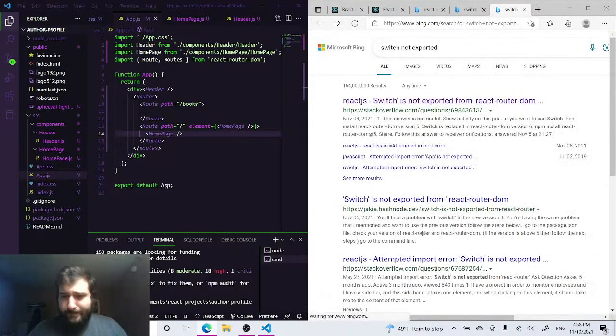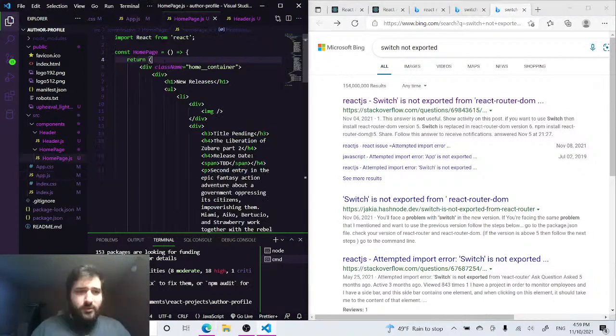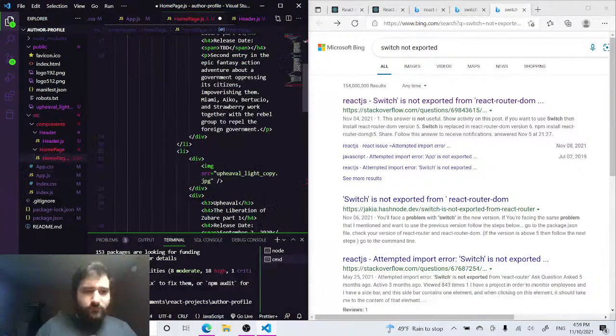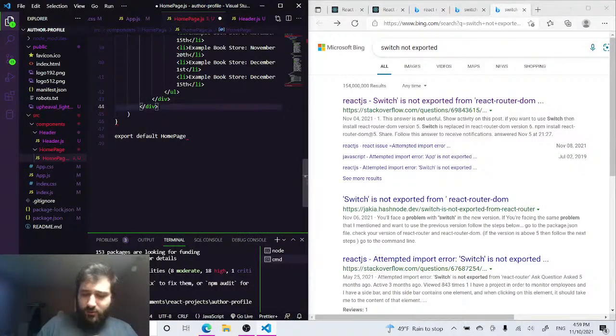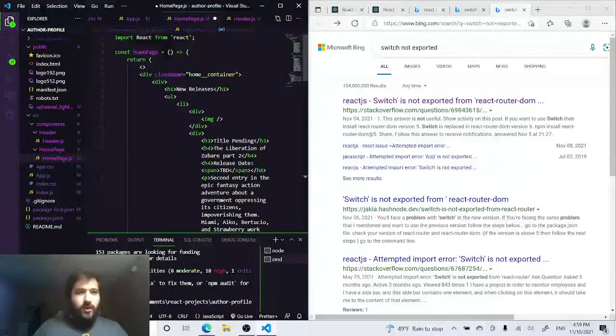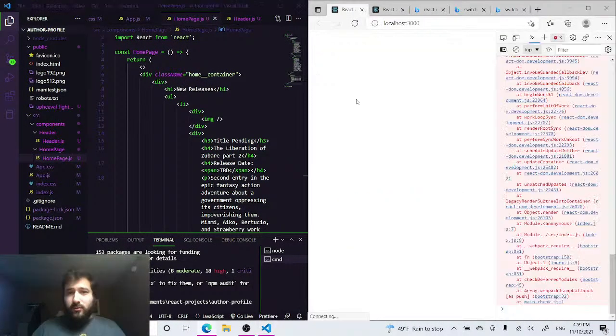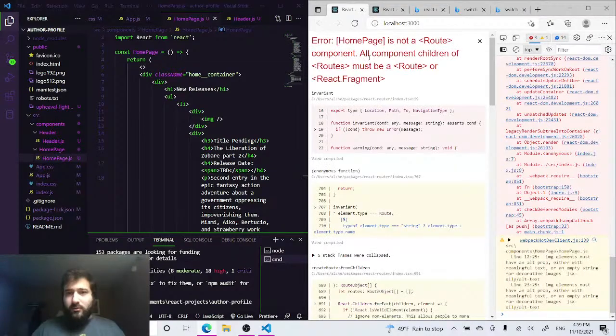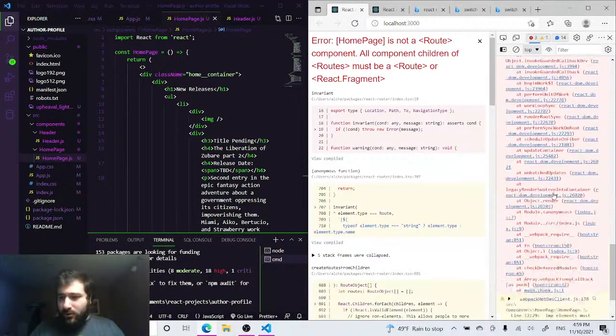Okay. Maybe it's just as simple as putting this in a React fragment. So a React fragment is basically what you see me doing here. It's just an empty, what do they call these things? Angle braces? Angle brackets? They're just empty angle brackets wrapped around everything. And that creates a React fragment. Not a route component. I don't even know what the heck that means.